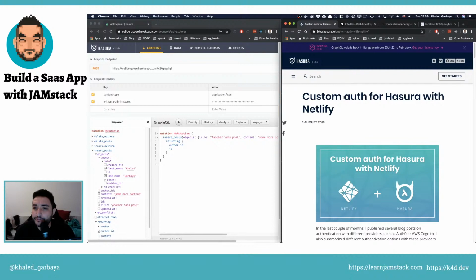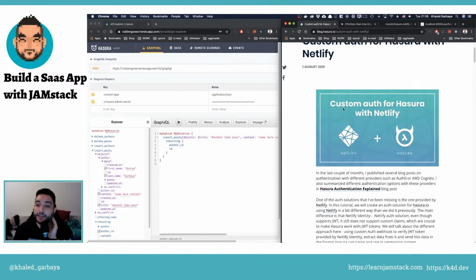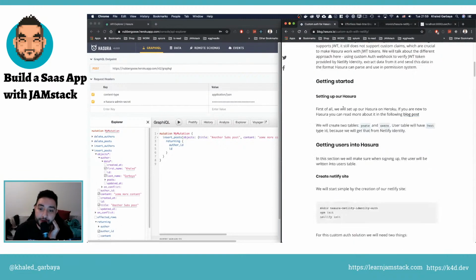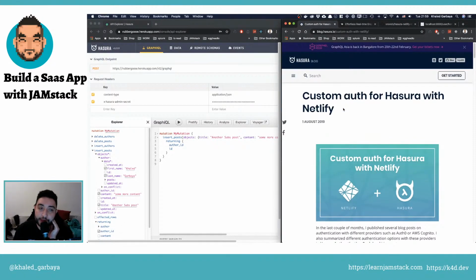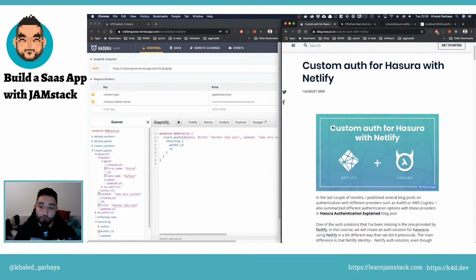Which is called custom auth. I found this blog post from last year. The Hasura blog is actually really nice. You should check it out. This is talking about how you can use the Signup Webhooks. So Netlify Identity provides different webhooks. Every time a user signs up, you can give Netlify an endpoint to call, and with that it will send you some information about the user.